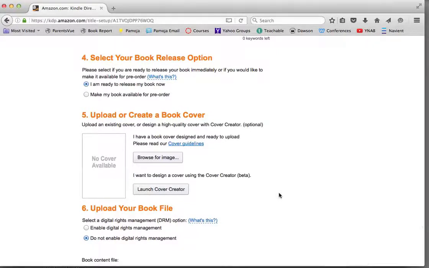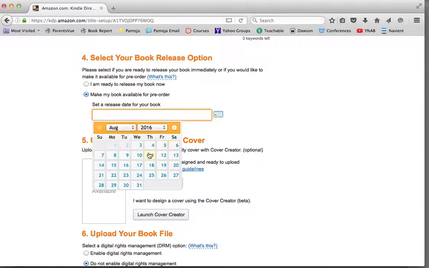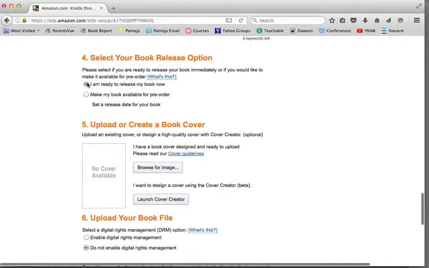So here we are now. Amazon is asking, do you want to release your book now, or do you want to make it available for pre-order? Depending upon how far out, you can make your book available right now, and Amazon will take anywhere from half a day to 3 days to put it up in the store, or you can make your book available for pre-order. Amazon won't allow you to do pre-orders, I think, more than 4 days out, if my math is correct. I'm just going to go ahead and release it now.